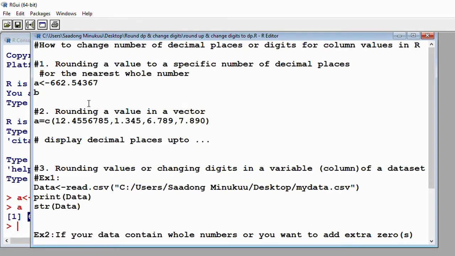So we'll say b, for instance, which is an object, you say equal to, or you say less than and then hyphen. Then we use the command format. So we say format, we open bracket, and then we say round.